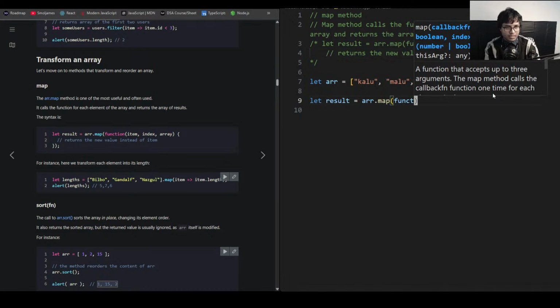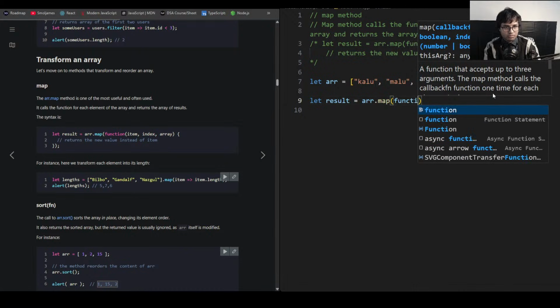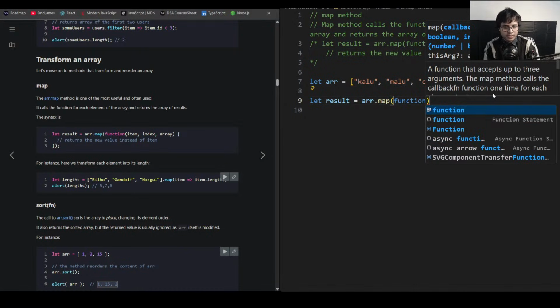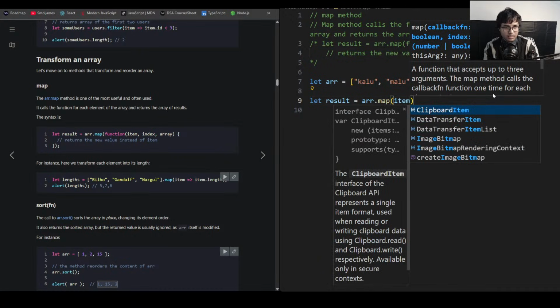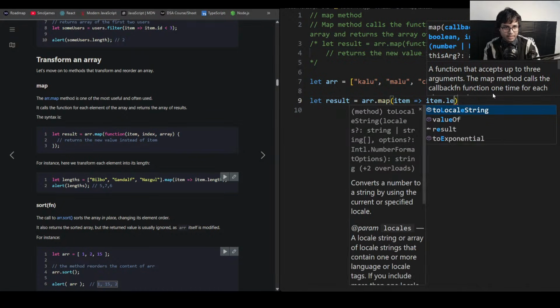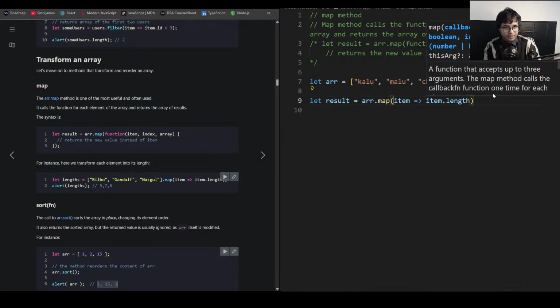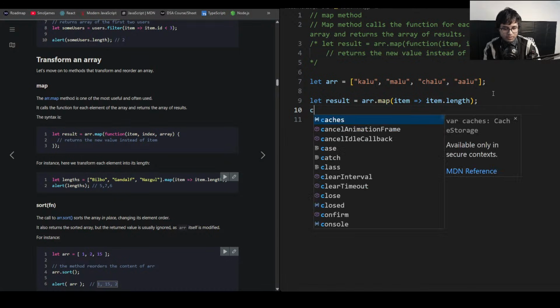Maybe it has some meaning, but I haven't done it. Array dot function, and what am I doing? Item, that's an arrow function. What should we do? Item length, and it will be returned. Yeah, that's it.